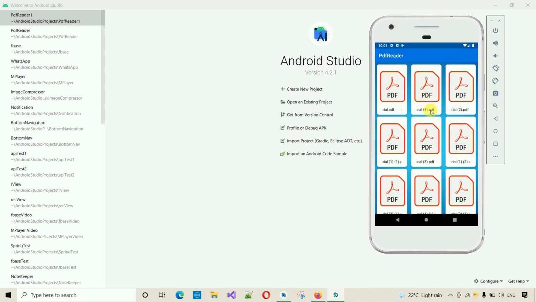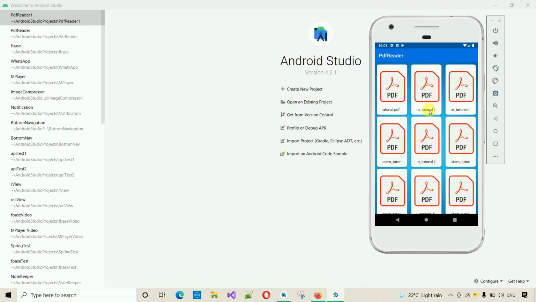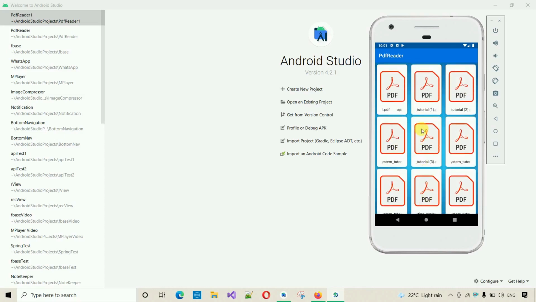For every PDF available in my device, there is a custom layout which I have designed, and I have set these all in the recycler view. One image and one text is here. It's showing the name of that PDF. I haven't set this custom name to this one. These are actually being fetched from the internal storage. So I have only two PDFs and I have copied and pasted them again. That's why you can see the similar names. So don't worry about that.